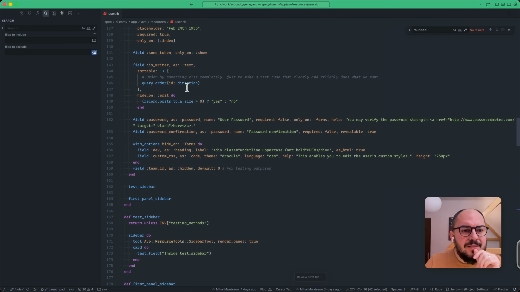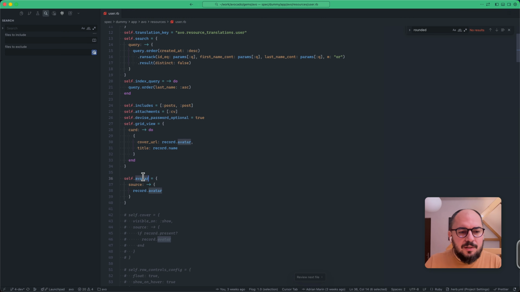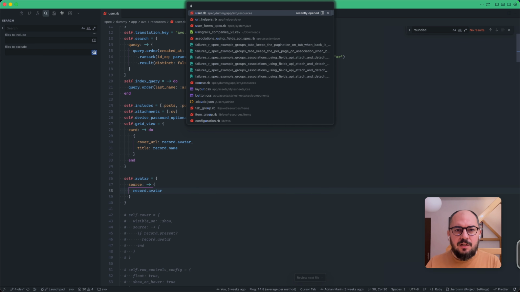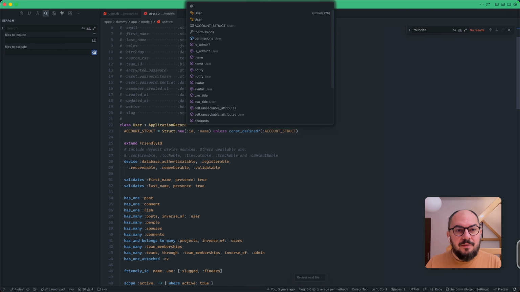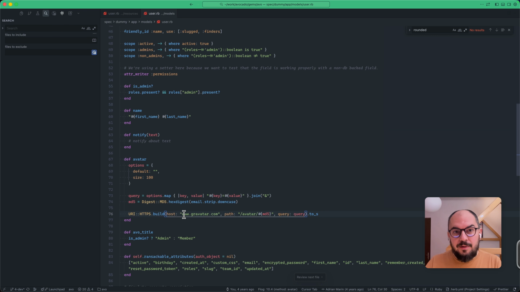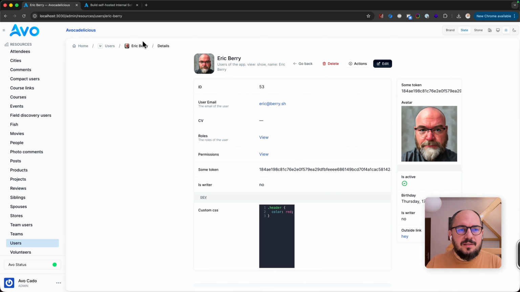In user resources, in the same way that we have self.title and description, now we also have avatar, and we have a source option, and you can use any active storage attachment, or in this case, we're using record.avatar. And if I go to the actual model, it will show you a gravatar actually. So it feeds off of a URL. Now this avatar not only shows up here in the record page, but it also shows up in the breadcrumbs. So it gets a little bit more dynamic and more context aware.